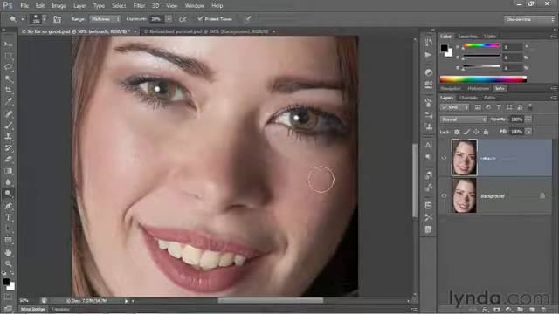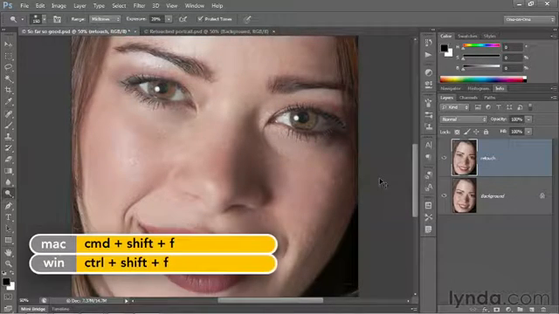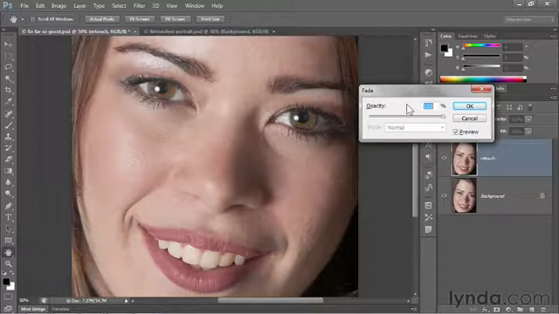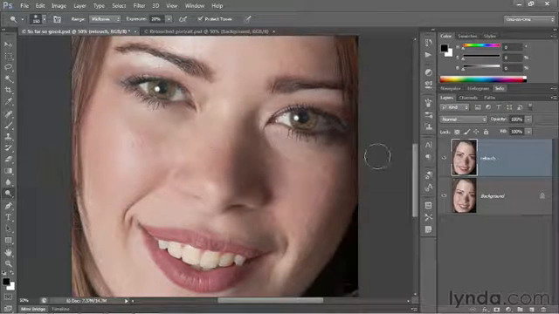And now I'll paint in another brush stroke right about there. I think I've gone too far, in which case you can fade the brush stroke by pressing Control-Shift-F or Command-Shift-F on the Mac to bring up the fade dialog box. And then I'll try reducing that opacity to 50%. Looks good, so I'll click OK. Now let's address the regions that are too bright.